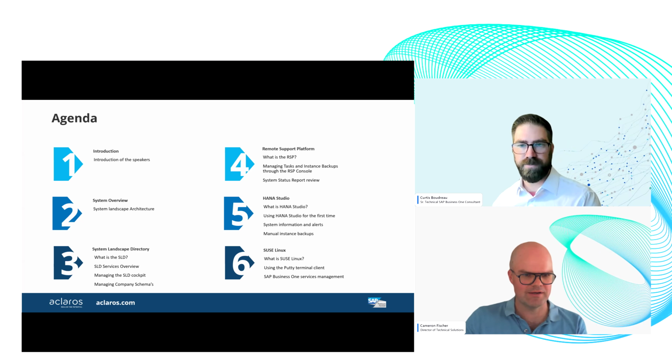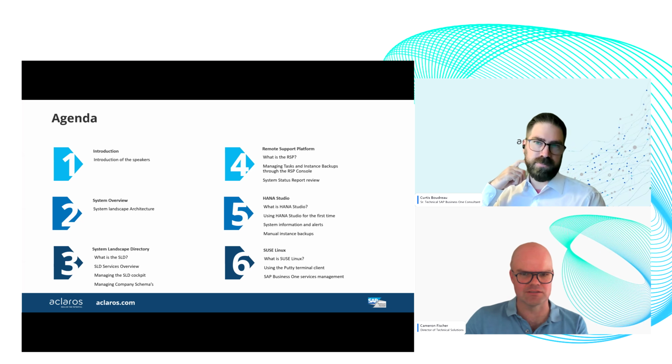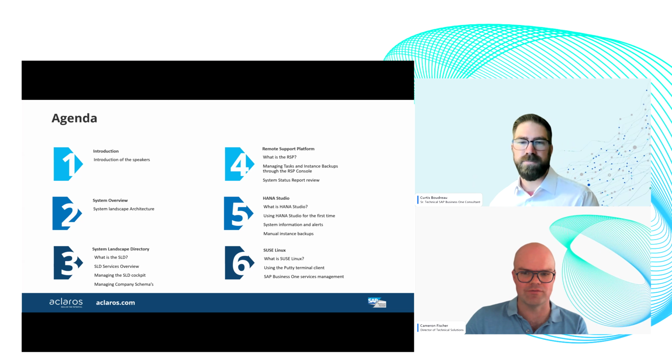The remote support platform is SAP's tool for remote monitoring, basic system diagnostics, and it's also our gateway for accessing SAP support when we run into any issues. Then we'll get into the really good stuff. We'll get into HANA Studio, which is our graphical user interface for administering HANA, similar to Microsoft SQL Studio for people who are familiar with the SQL environments.